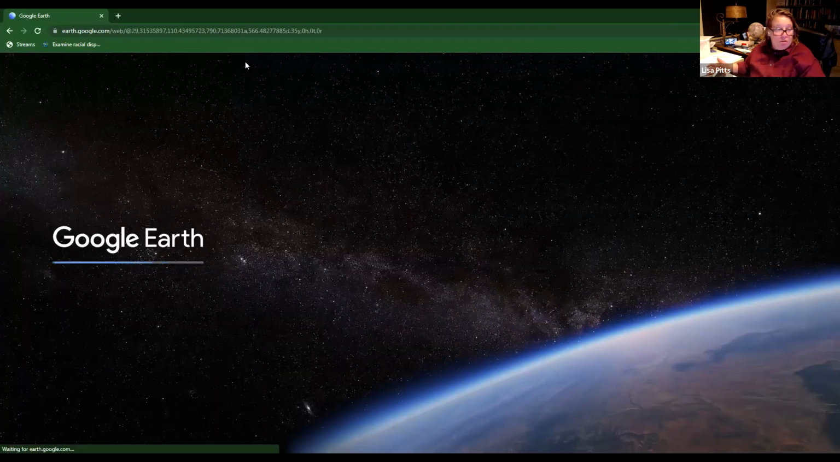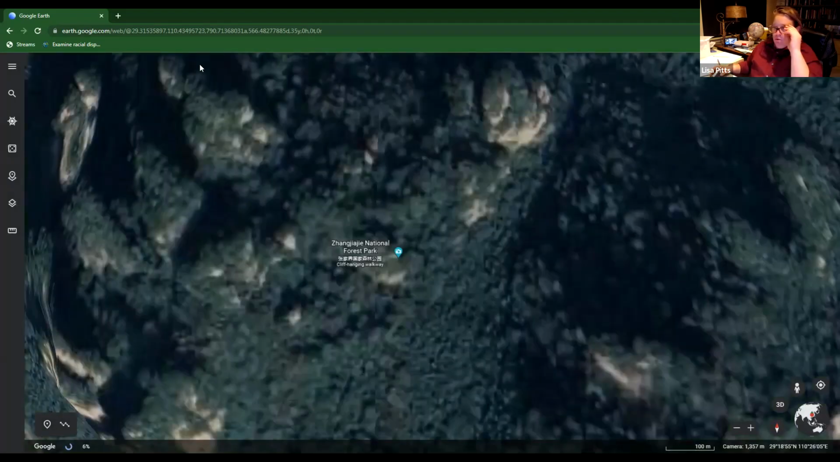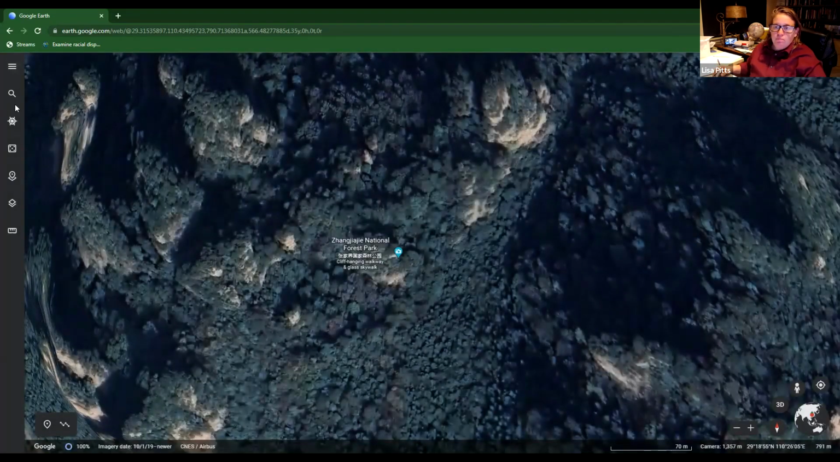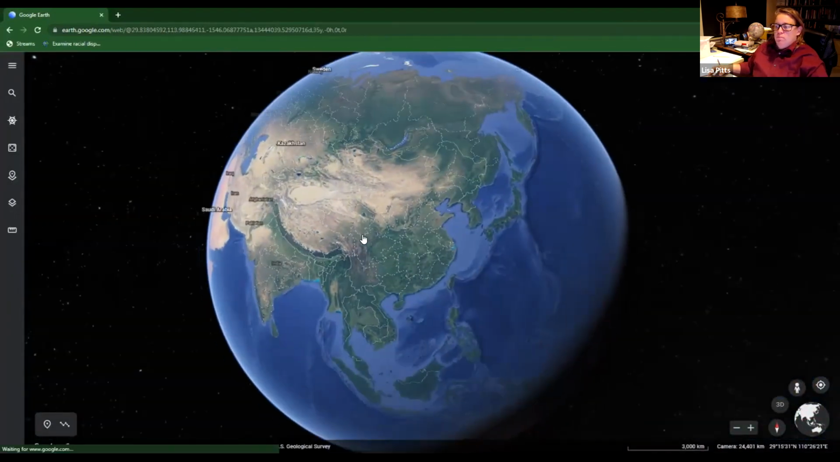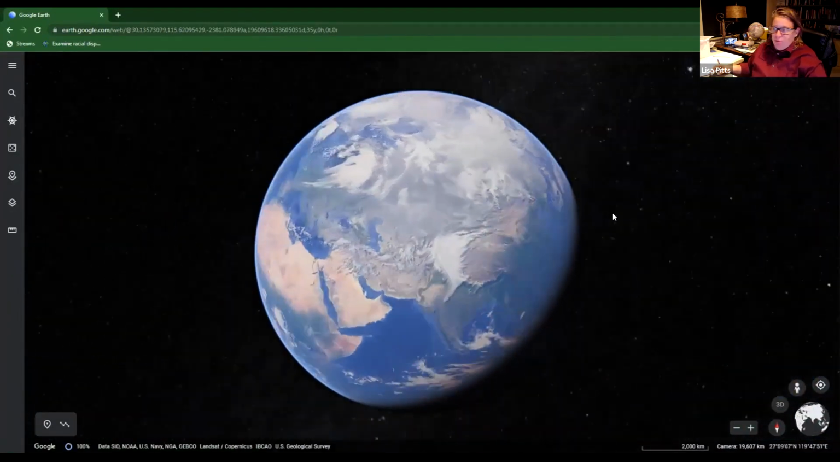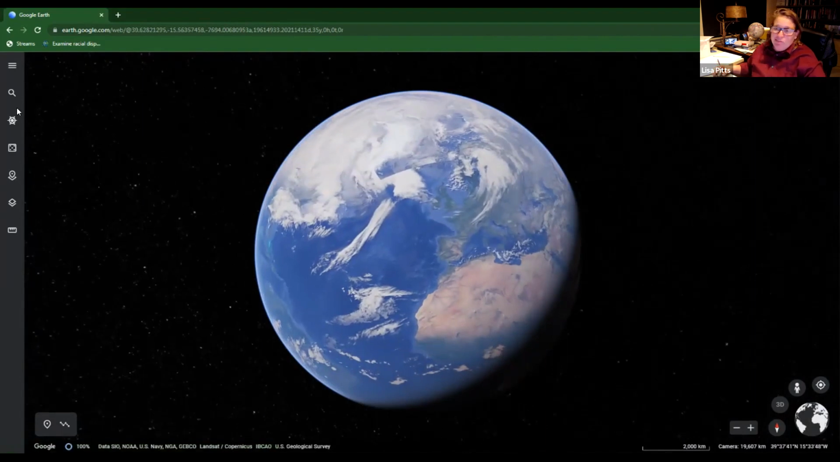And we're going to use Google Earth as our virtual globe. So let's zoom out, because if you haven't opened this before, this is what it'll look like. It'll be way out here in space, which is perfect.